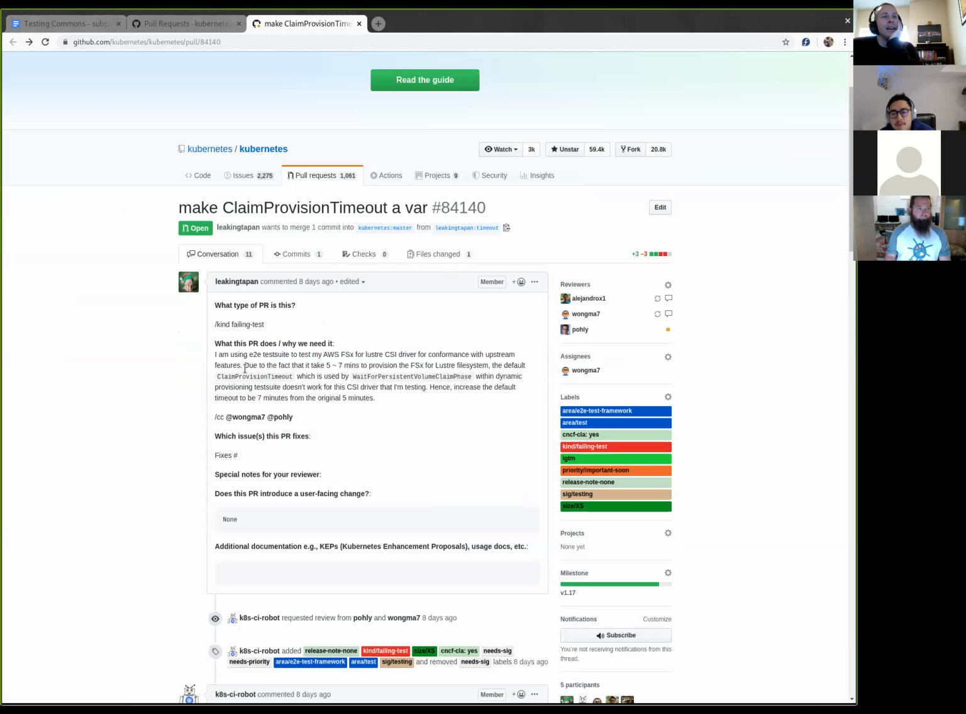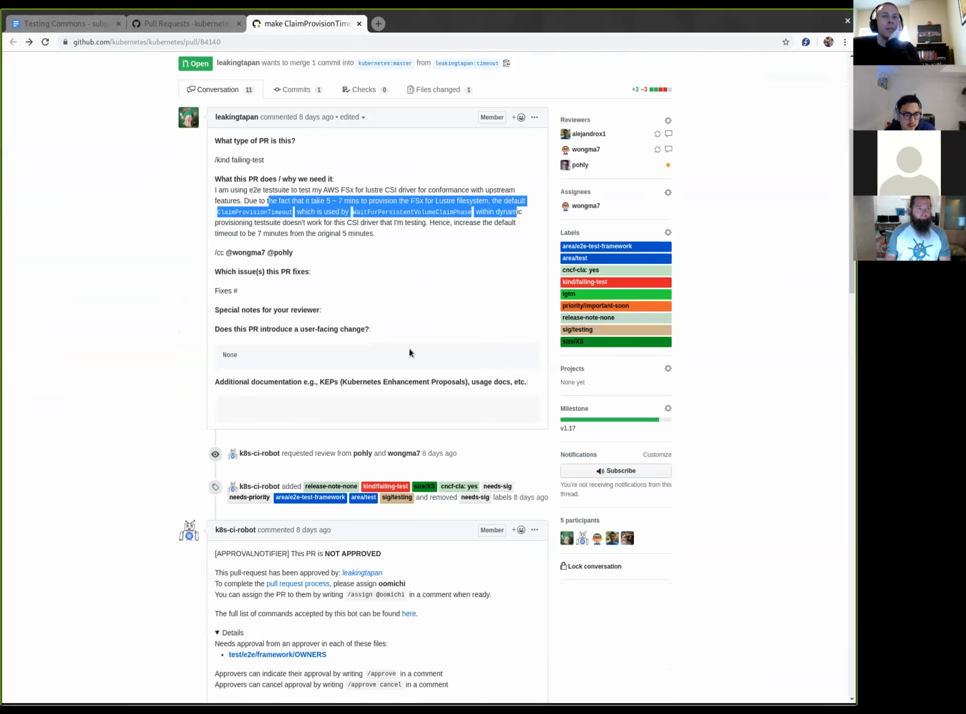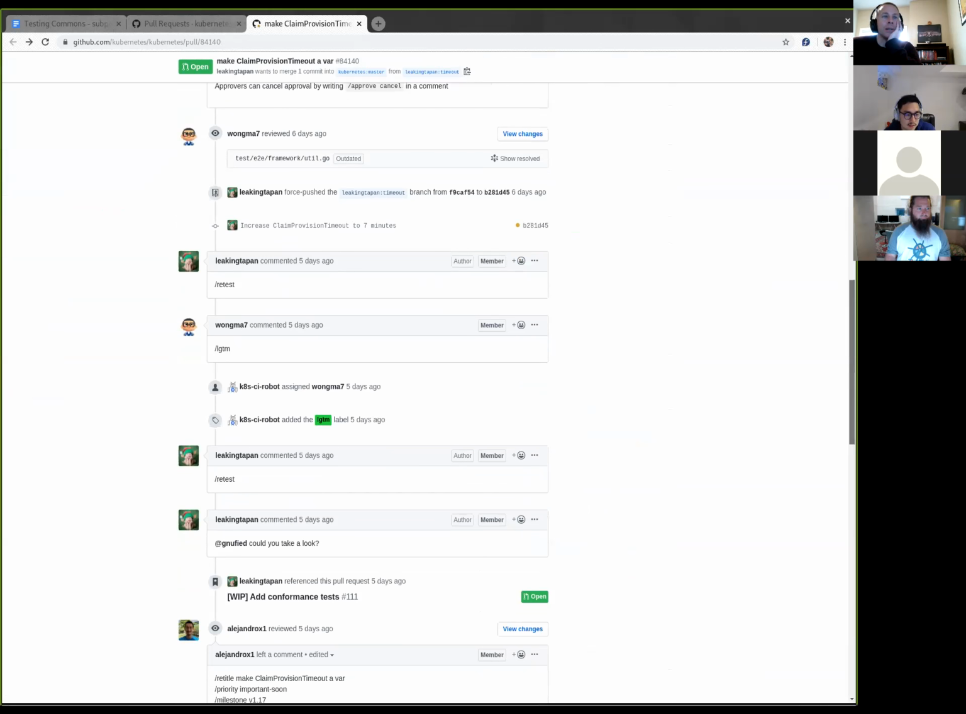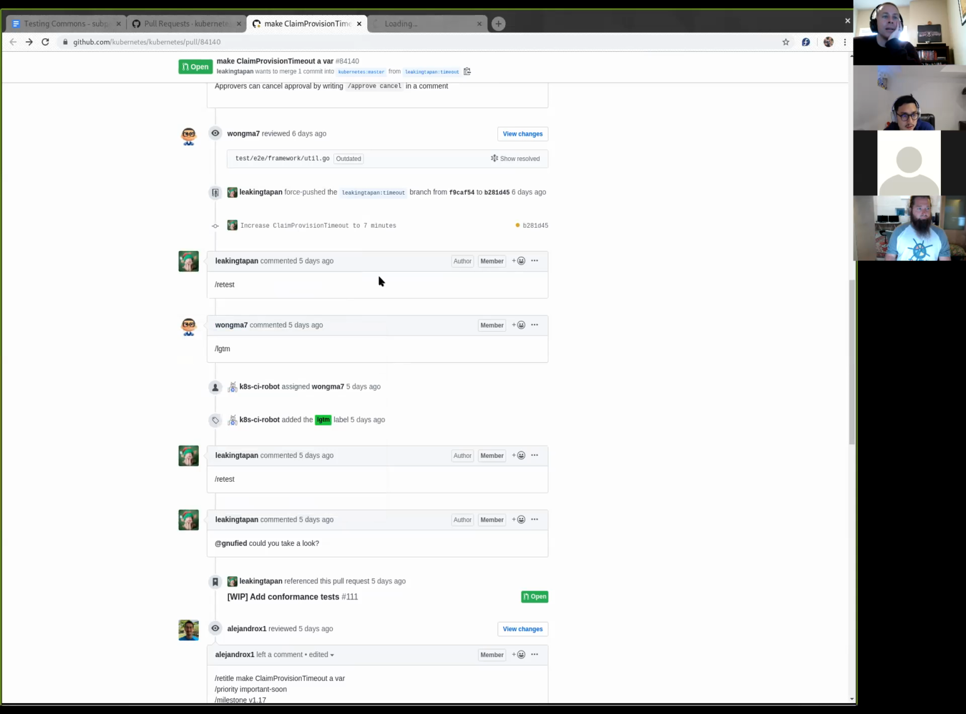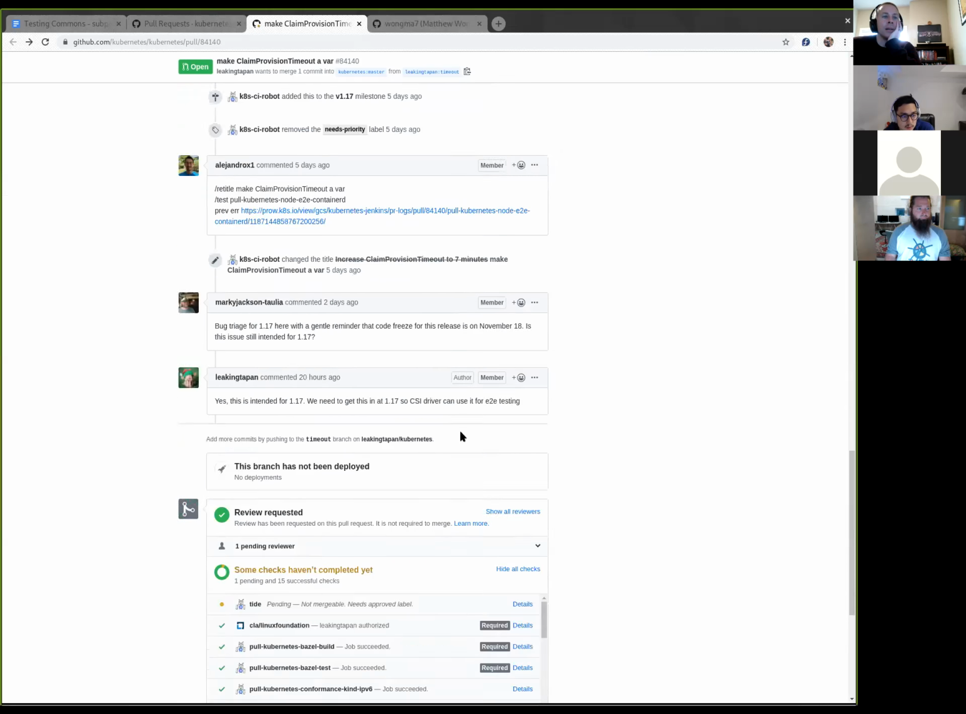So they're overriding the variable at build time, I guess, when they build it. Due to the fact that it takes 5 to 7 minutes to provision an FSx Lustre file system, this default... You need to plumb it through. I am not going to allow... Who LGTM'd this? I did. Oh, actually, never mind. I remember I saw this.